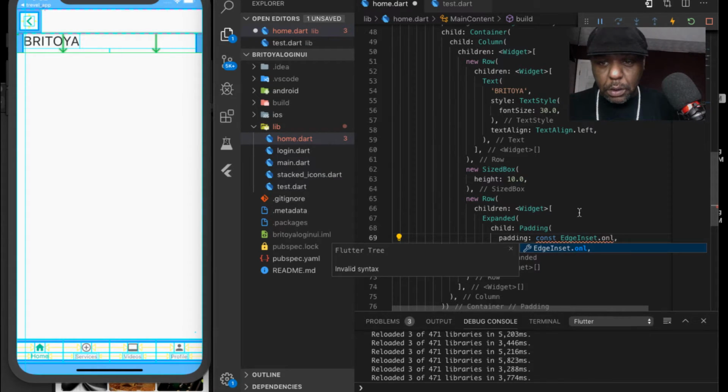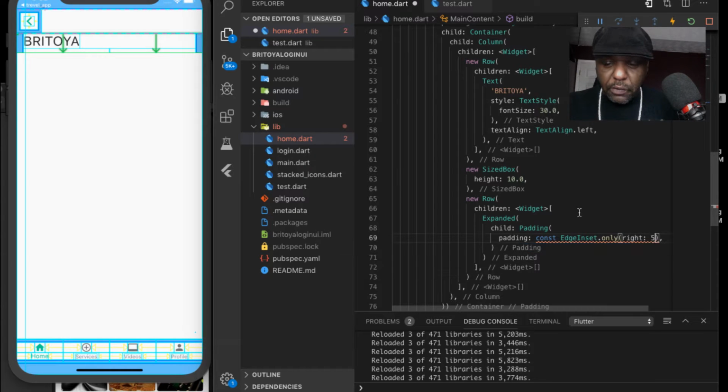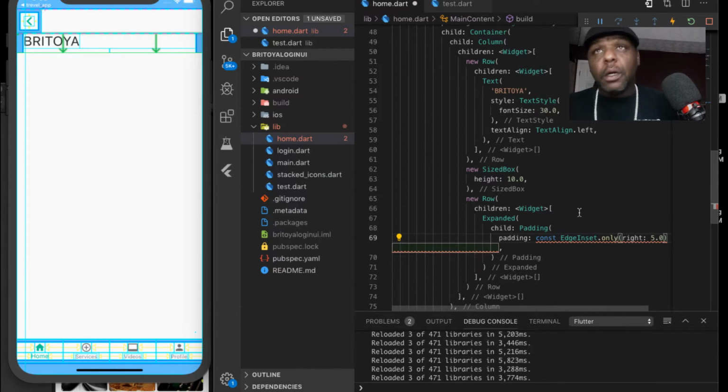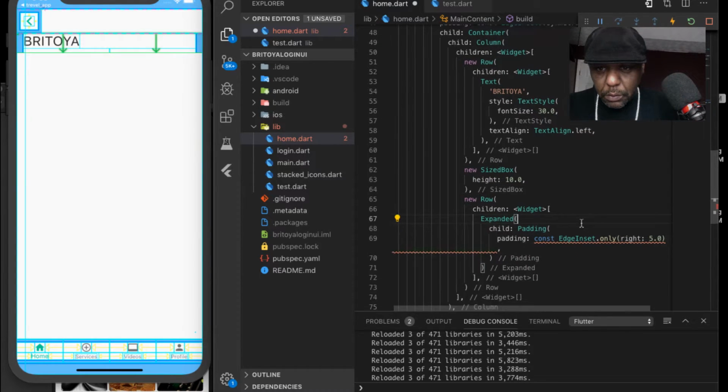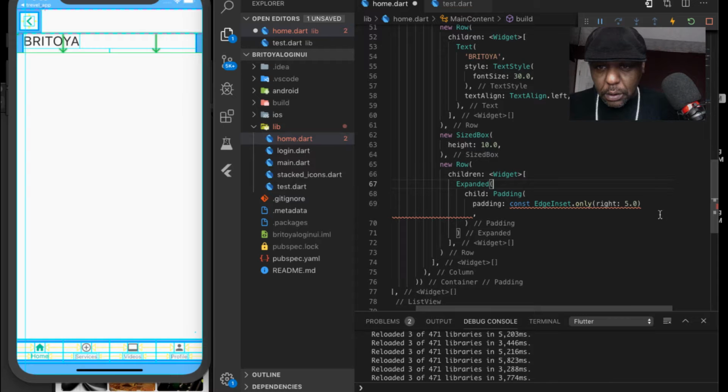Let's do a dot only. Alright. 5.0. What do we do wrong here? Let's see.